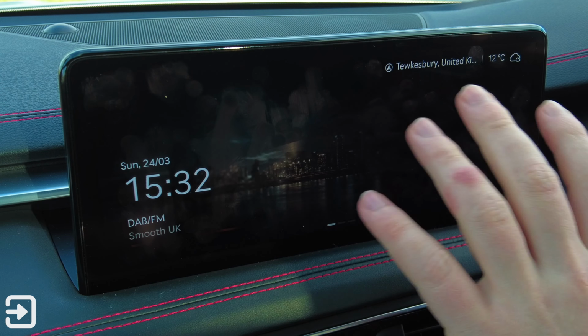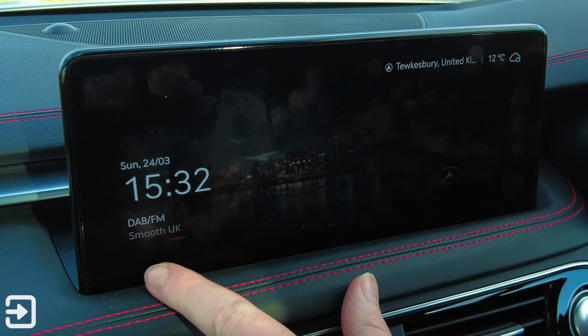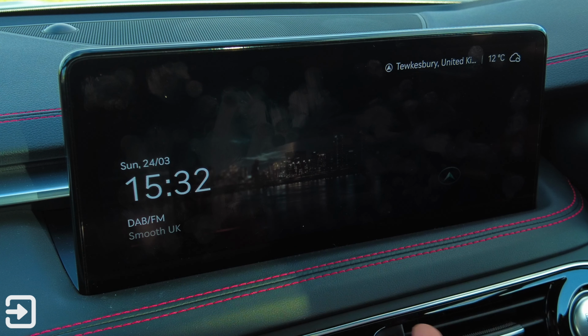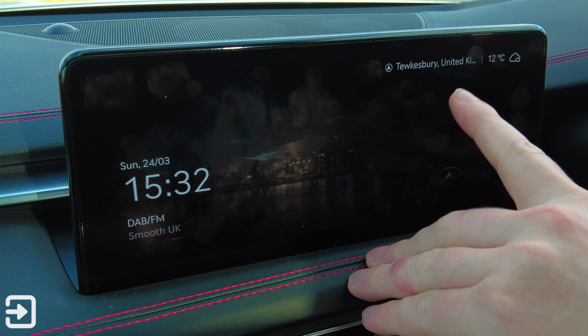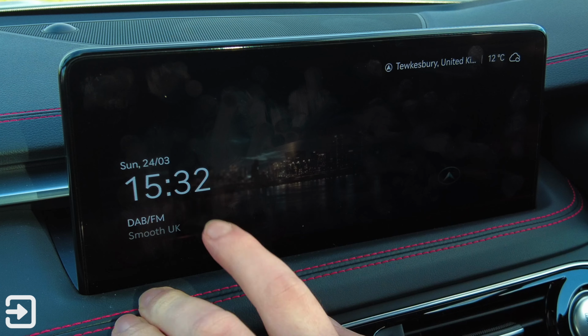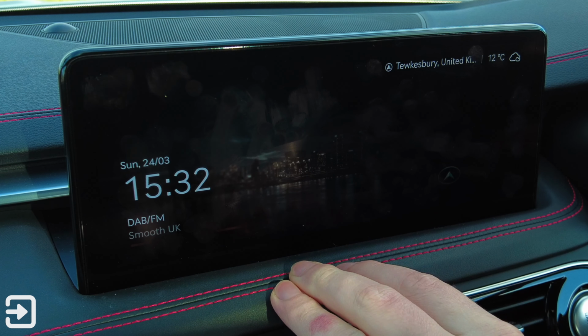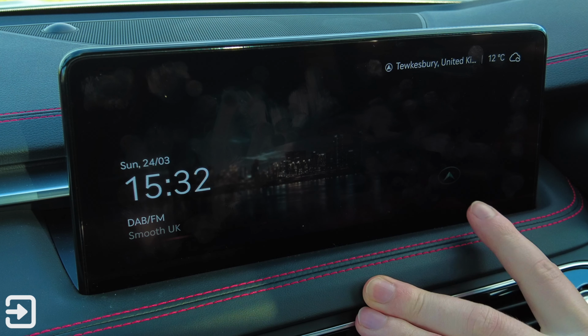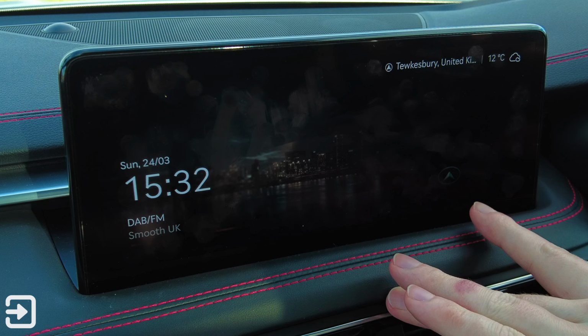So the first thing you've got is this sort of dashboard view. You've got the time, what's playing on the media, so that will change depending on if it's CarPlay or the radio. Got the location in the top right hand corner, the weather, and then also the temperature as well. Got date and time, and then they've got a wallpaper which you can change, and you can see just very faintly you've got a sort of hazed out map view as well.